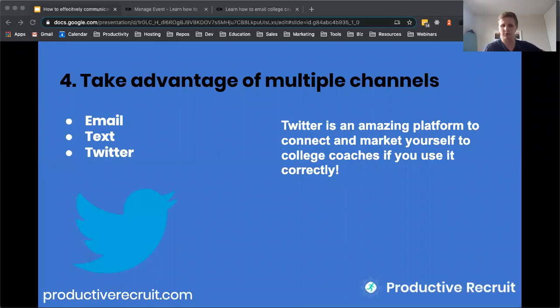Next, I want to talk through some other channels, my favorite being Twitter. Text is good if you're farther along in the process and you've already made initial contact. If a coach is cool over text, that's obviously a super easy way to get in touch. It's super fast. Twitter is also really fast, and the reason why I think Twitter is really great is because most coaches are on there.